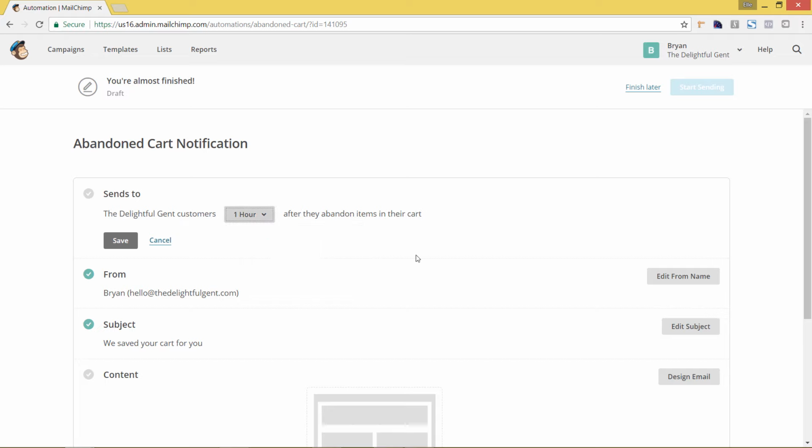You could also, in the previous menu, we had set up just to do a single email. However, you can always choose to do a series of emails. So you could send one an hour afterwards and then another, 24 hours after they abandon, and actually give maybe a discount code in that one. So we'll just hit save.